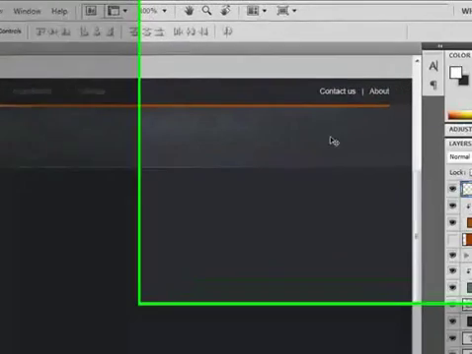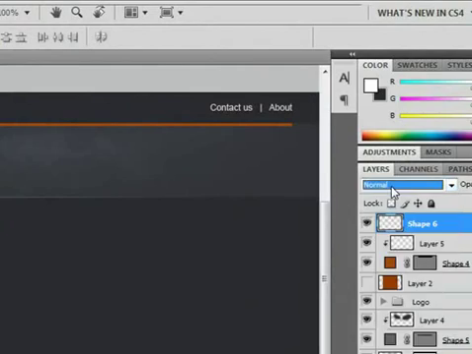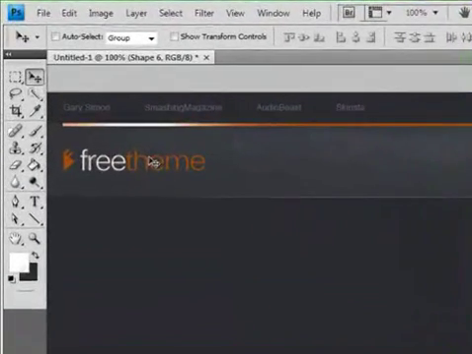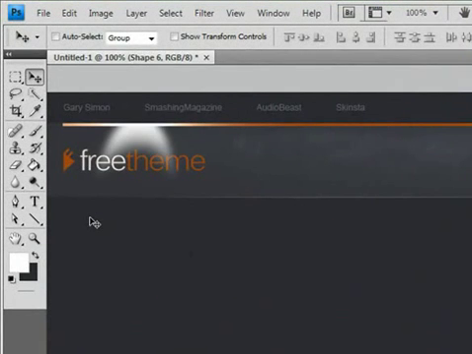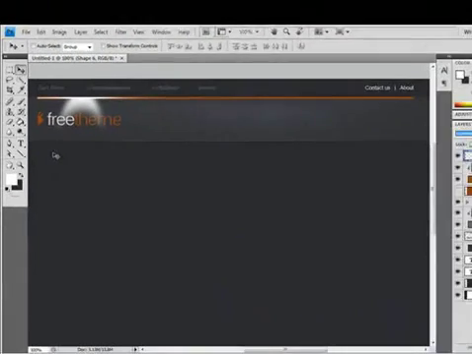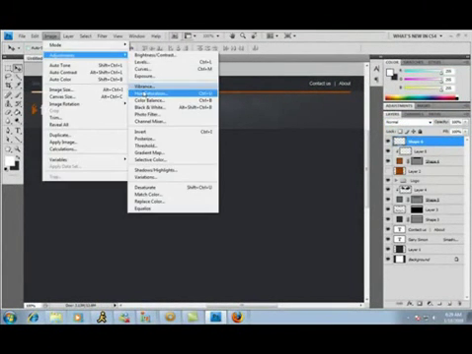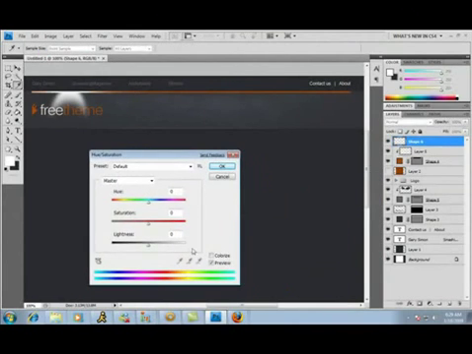And then I'm going to play with the blend modes over here using the up and down arrow key and see if there's something that I like. And no, there isn't. So let's go to Image, Adjustments, Hue, Saturation. Let's go to Colorize here.